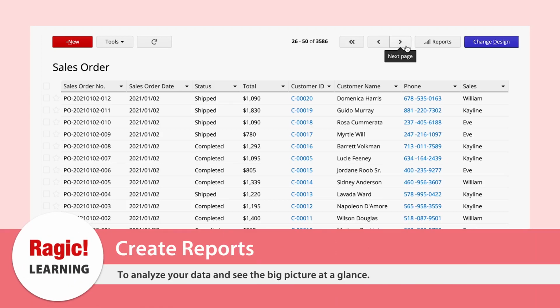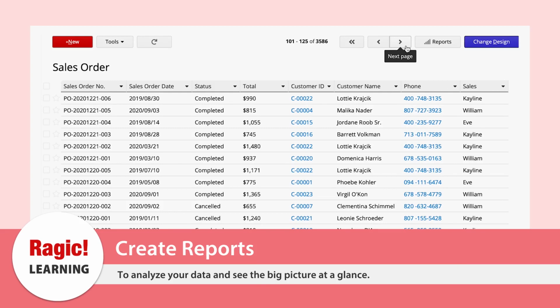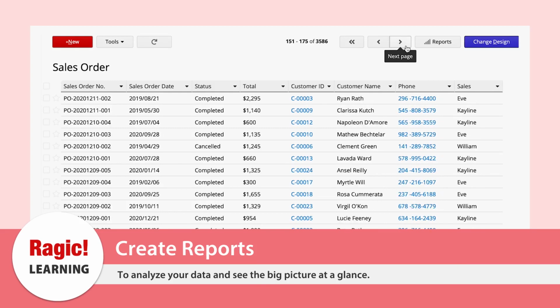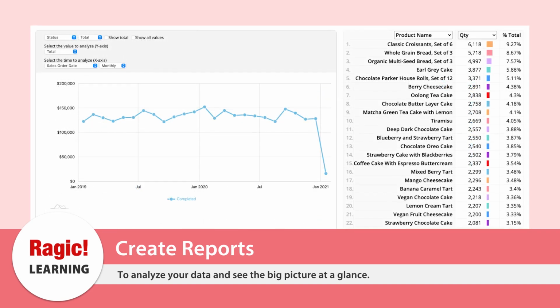If you have a large amount of information on your hands, you can create a report in Ragic to see the big picture and analyze your data. For instance, you can create reports from the sales order sheet to analyze the status of orders, monthly revenues, which items are your top sellers, etc.